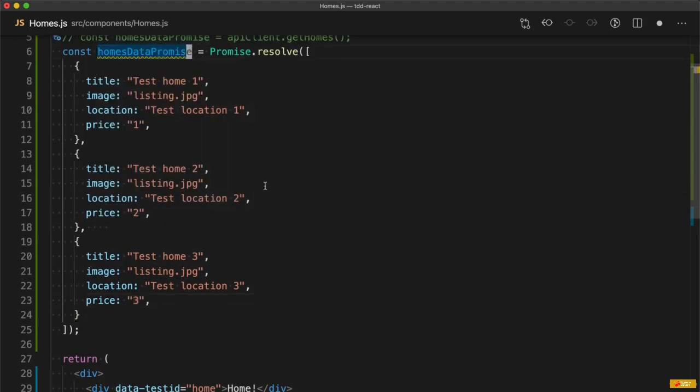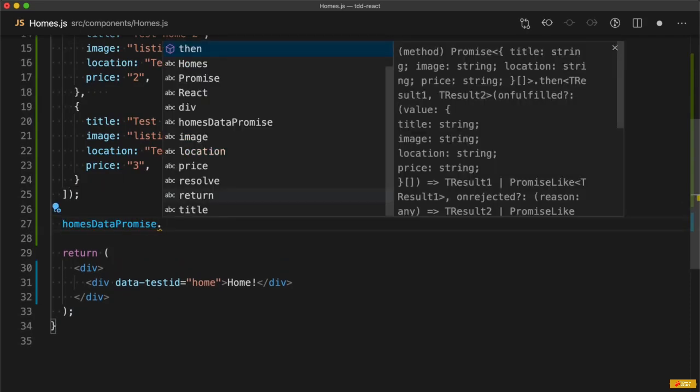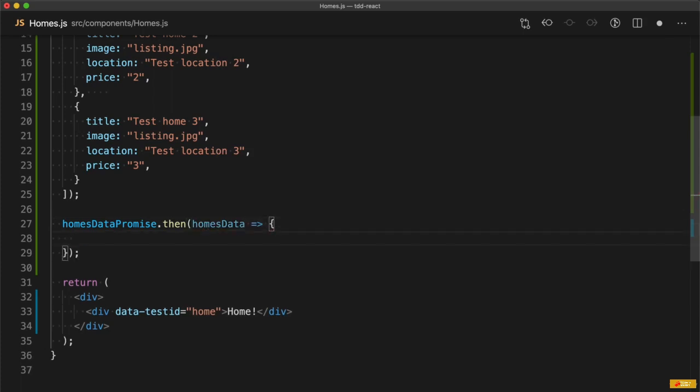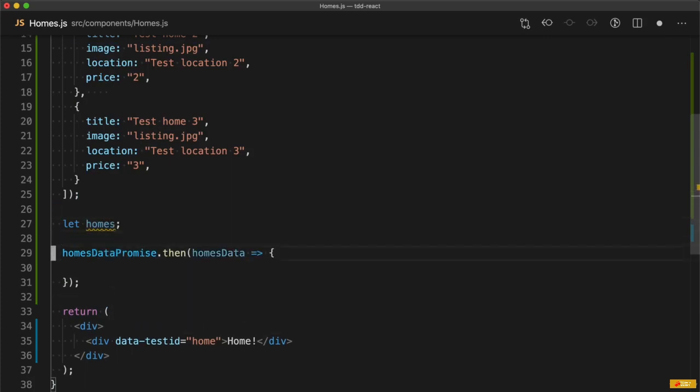Now we're going to get to that data by calling .then on the promise. And the callback will receive the data. And before I do anything with it, let me declare this homes variable here and put it in the template.